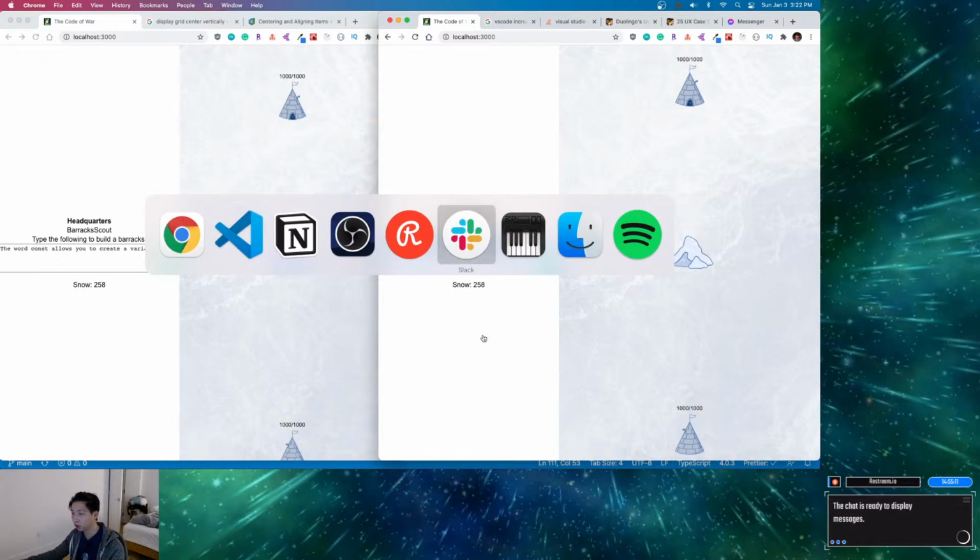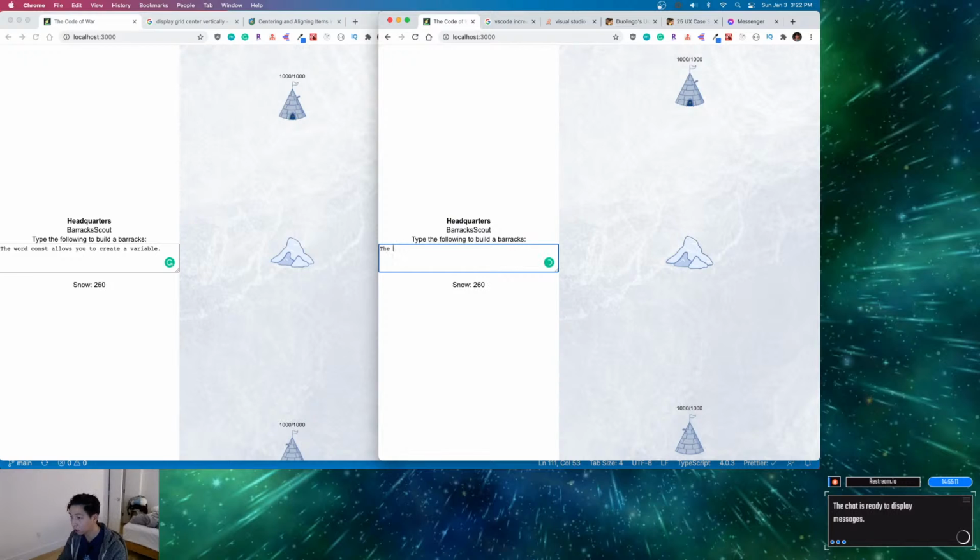Should be a placeholder, not the value itself, but okay. The word const allows you to create a variable, period. Okay. Type the following, based on these two, I could just change that. But whatever. For now, let's say I say const. Oh, the placeholder went away.